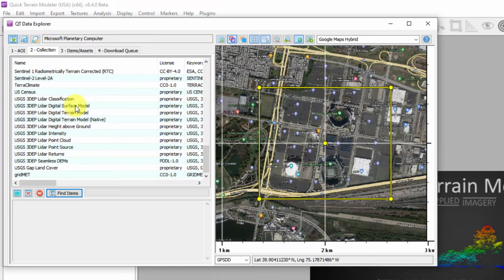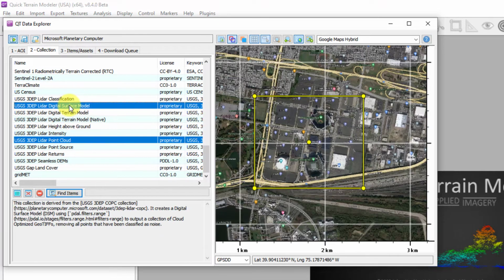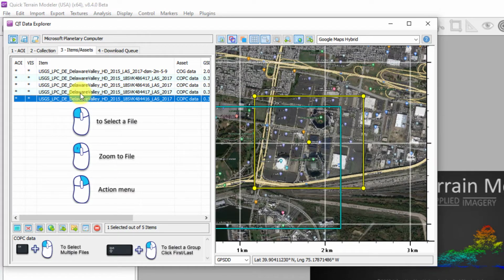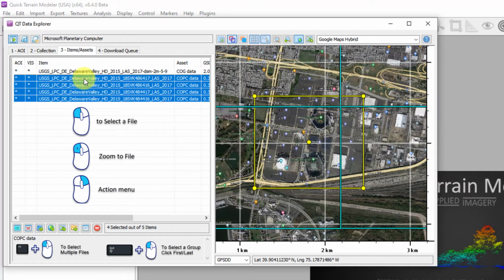But to really get started in QT, we're going to focus on our LiDAR point cloud collections from the USGS, and also choose a LiDAR digital surface model. Go ahead and click Find Items. We can see there's a few hits. By using my left mouse button, I can click on a few. I can also hold down Control if I want to select multiples.